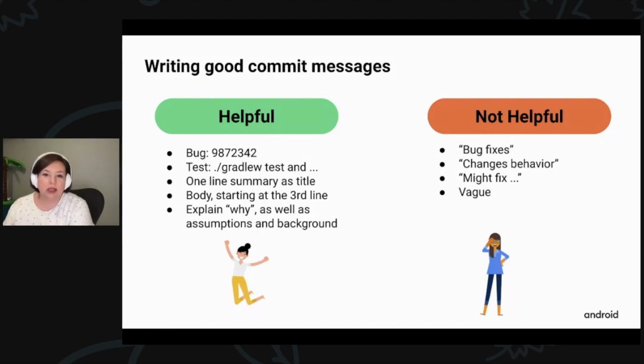Start with a one-line summary, followed by a blank line. This is used by Git and Gerrit for various displays. Starting on the third line, enter your longer description, but please wrap it at 72 characters. And this should focus on what issue the change solves and how it solves it. Include a brief note of any assumptions or background information that may be important to another contributor when they work on this feature next year.